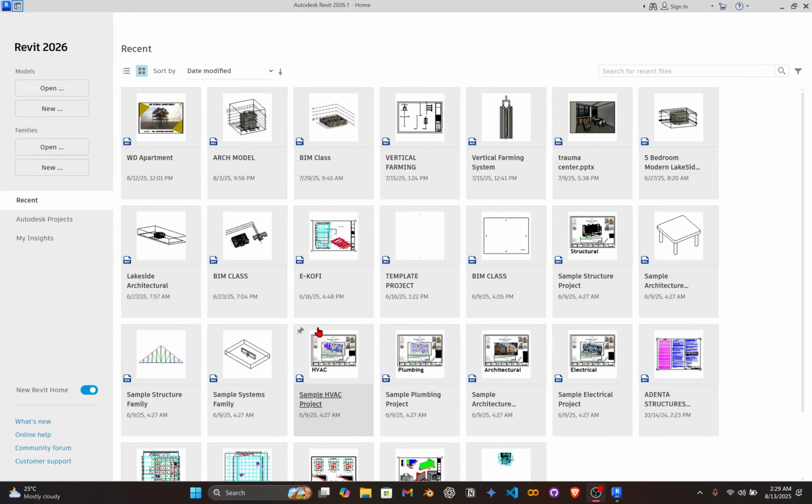So in the last video we looked at the architectural model. I showed you how to add the various architectural components. Now in this video we are going to be looking at the structural model, and one cool thing is we are going to be importing the architectural model and using it as a reference so that we place everything in the structural model in line.